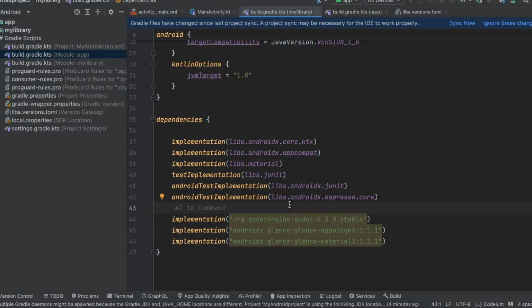So in case you don't know what Jetpack Glance is, it is kind of like an extension of Jetpack Compose, and Jetpack Compose is a declarative UI library for creating UIs in native Android applications. So yeah, if you know a little bit of Flutter or React Native, it is kind of like that. Even SwiftUI follows the declarative UI paradigm. So that is what makes it easier to create UIs with Jetpack Glance for Android widgets.